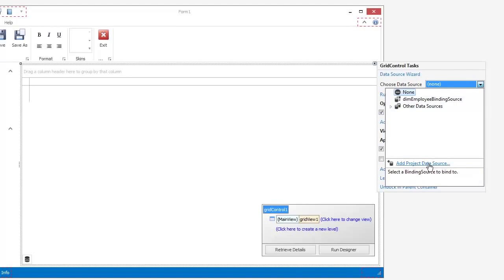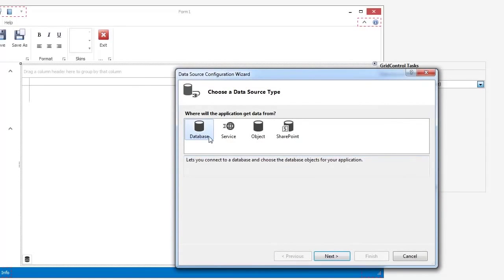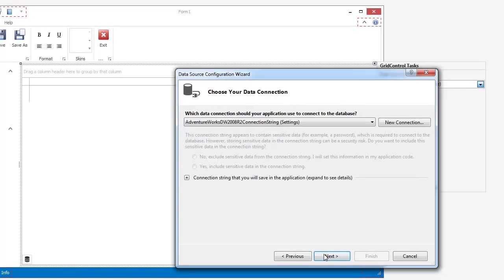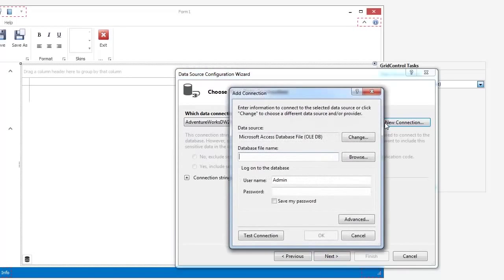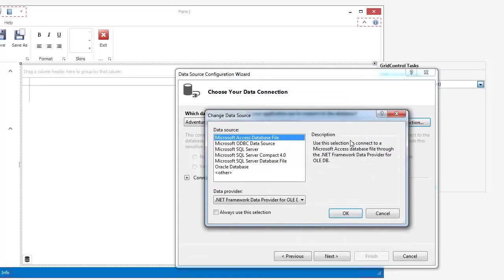First, choose a data source type. Select the database and click Next to proceed. In Choose a Database Model, select Data Set and click Next. Click the New Connection button to create a new database connection. By default, the data source type is set to Microsoft Access Database File. Let's click the Change button and choose a Microsoft SQL Server.